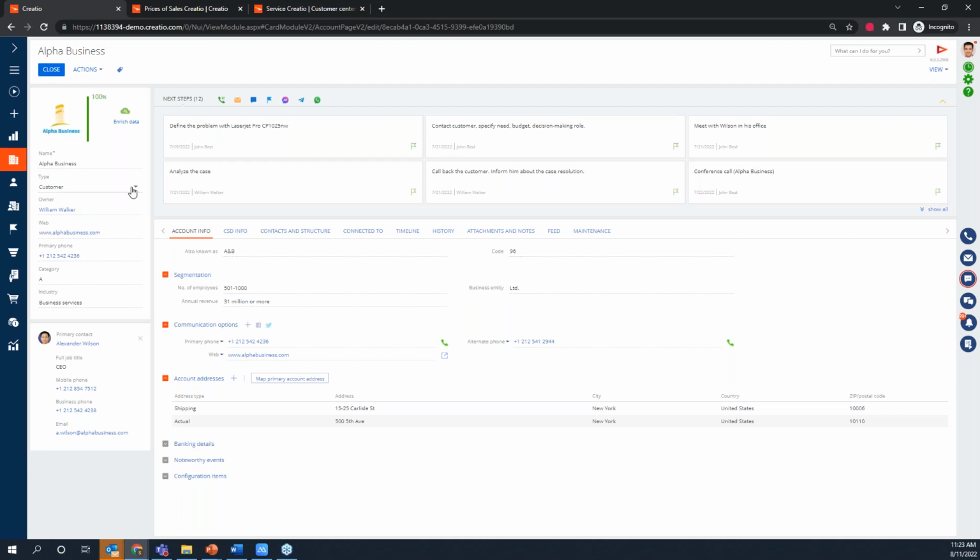So the account type, not every account in the system is a customer. Hopefully we have a lot of customers, but we'll have competitors, vendors, suppliers, all kinds. So we can track the account type and then account category, right? Are they an A, B, C, D? These are lookups, very easy to configure. So we can say this is an A account, a B account, a C account, whatever. But website, phone number, and then primary contact information.